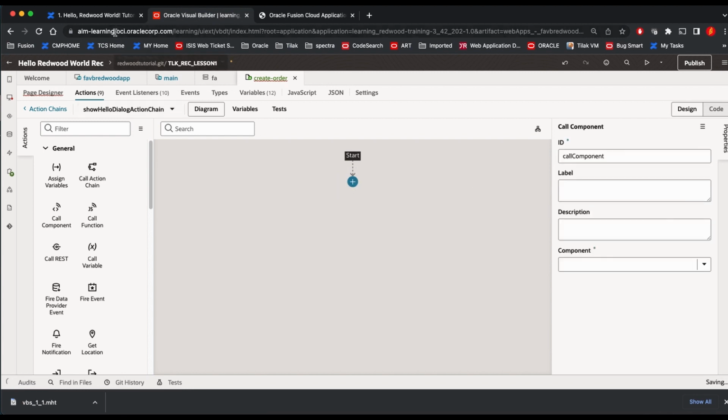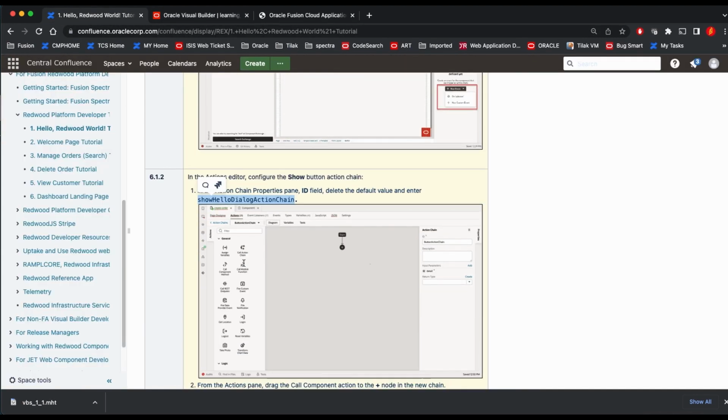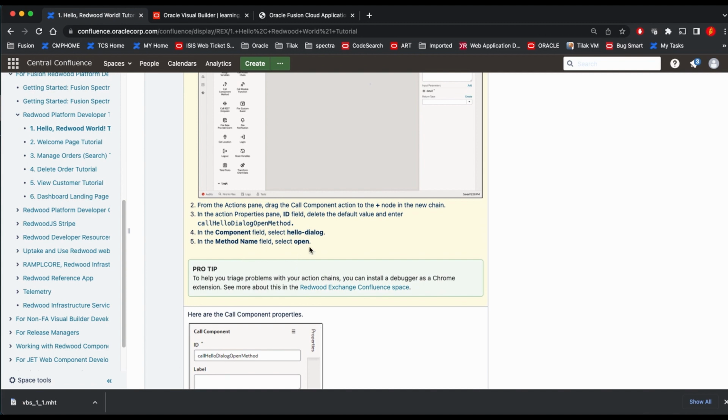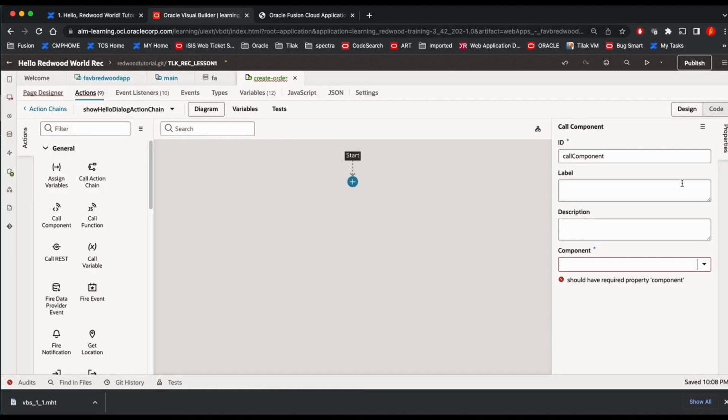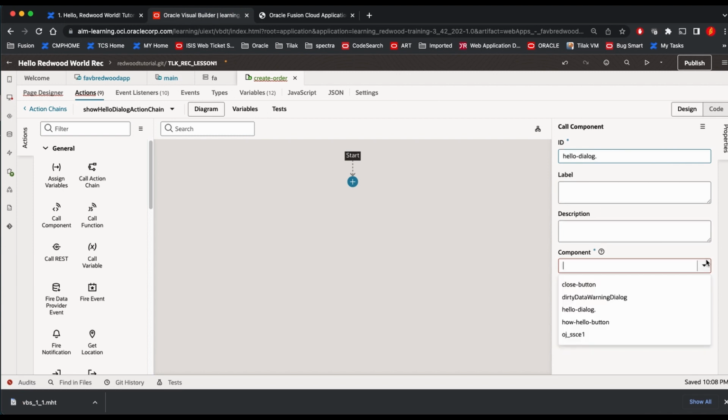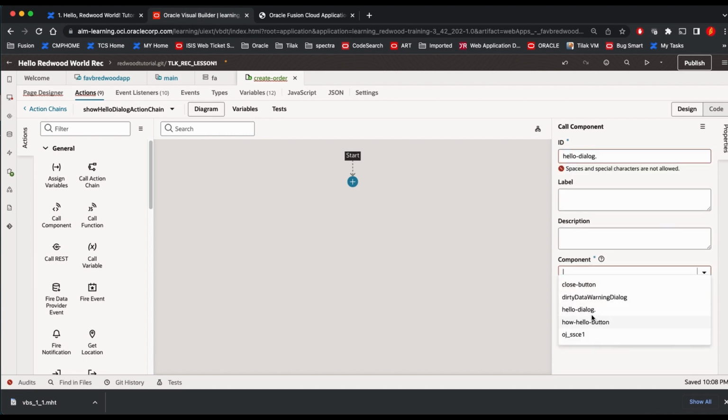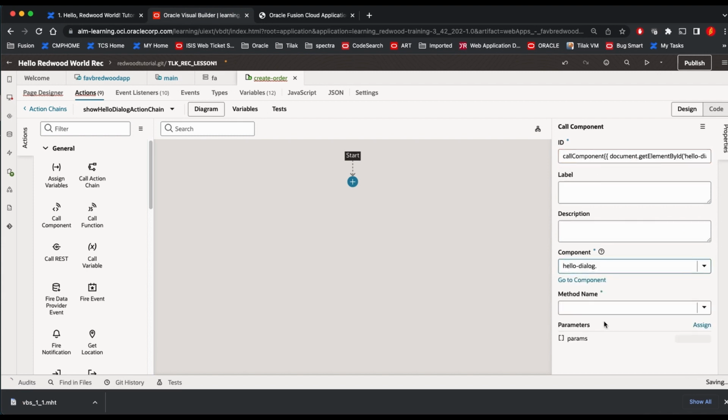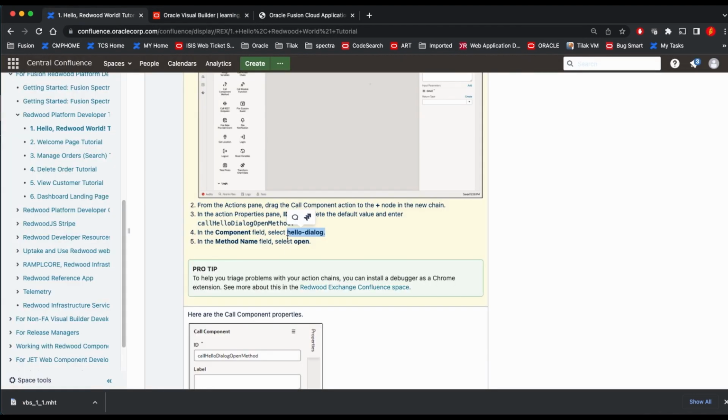In the call component, again I go and get the name of it. Hello dialog, they are calling it. Now what is the component doing? It's calling a component. Which component? We are calling a hello dialog. I think the name is wrong. The component is wrong. This is called hello method. That's what the name is.